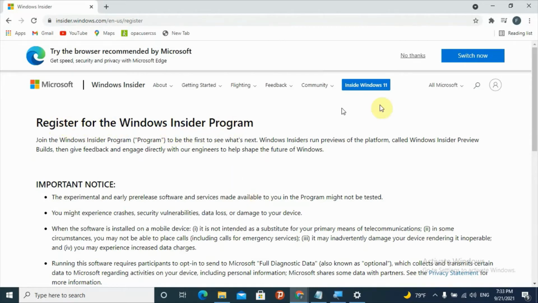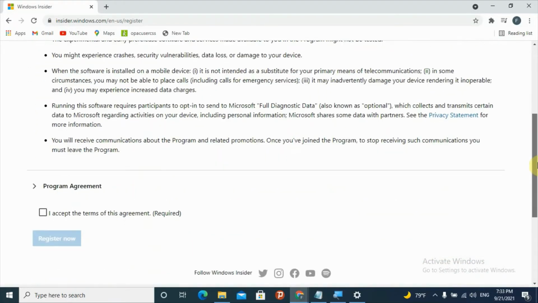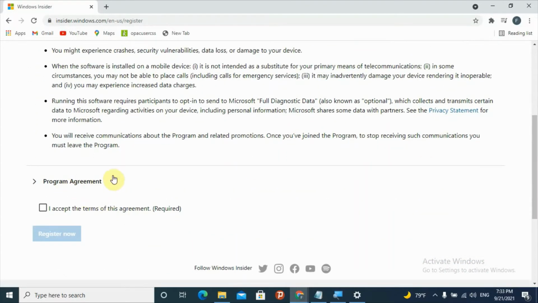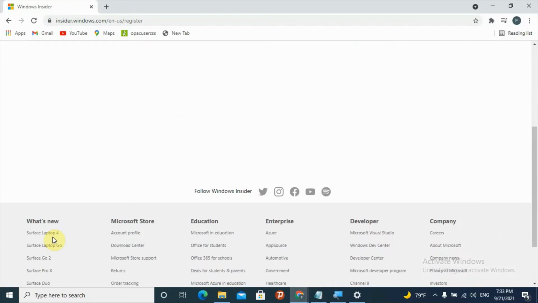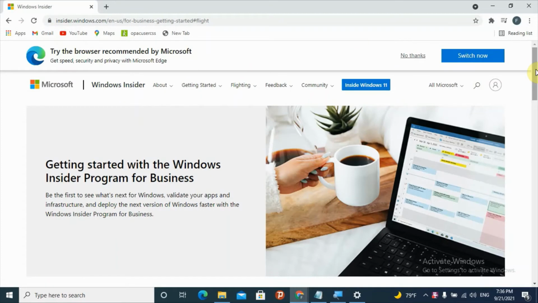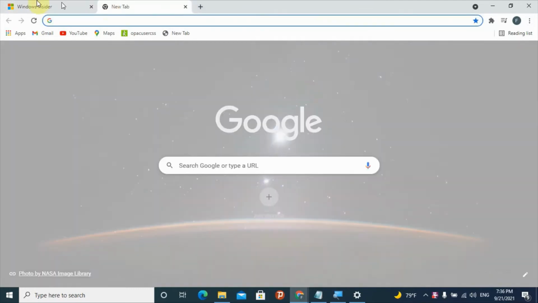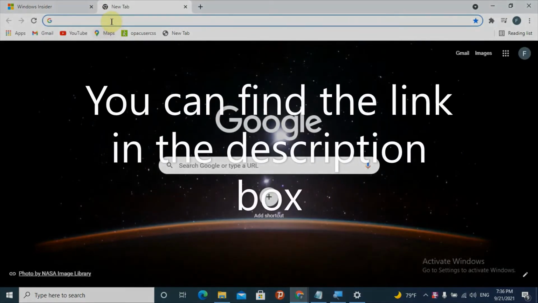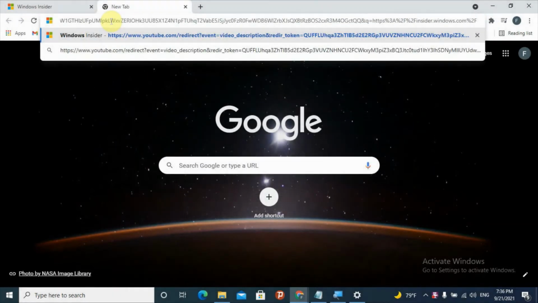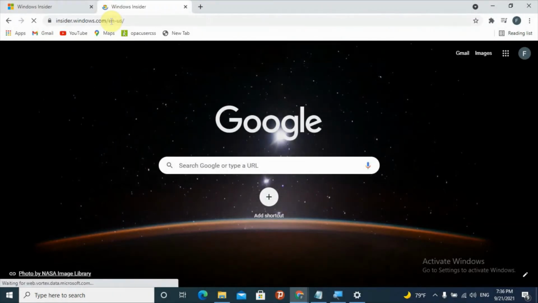To register for the Windows Insider program, go to the bottom, find the program agreement, accept the terms and the agreement, then register now. After we finish registering and being a part of the Windows Insider program, we will use the link that we used to open the Windows Insider program in a new tab. I'll put the link in the description box that you can use to log into the Windows Insider program.